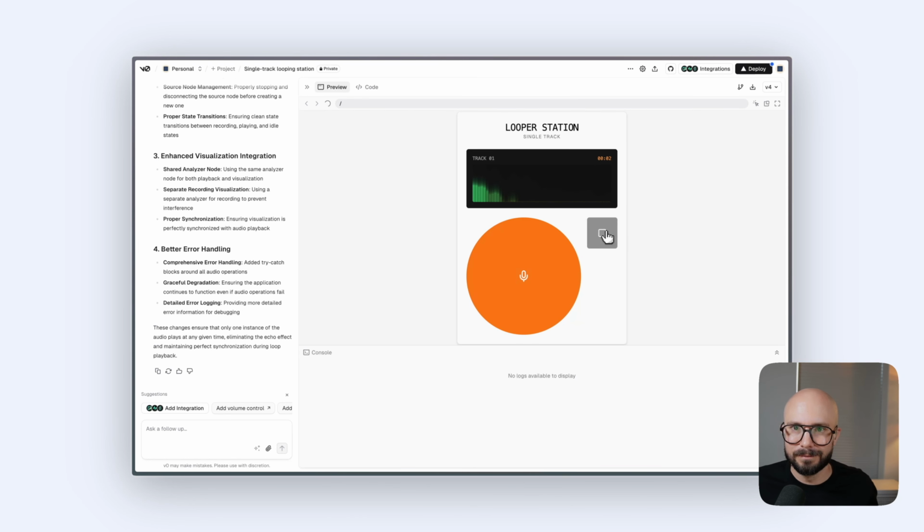Let's stop. That's exactly what I want. I want it to just be one track playing and looping over and over again. And so let's just confirm if I press it again.